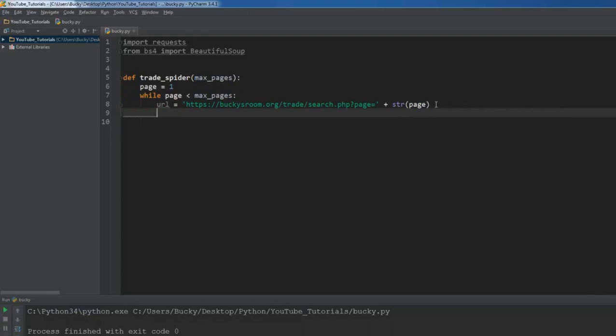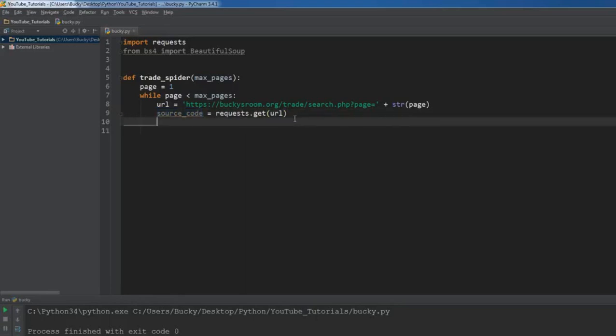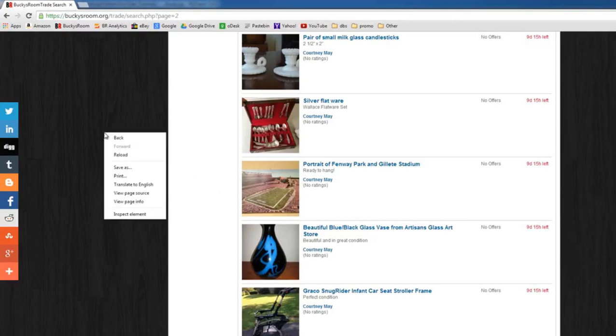So now we have a URL. What do we need to do now? Well, we need to request the data from that website, or connect to that website through Python. The results that we get back, I'm going to store in a variable called source code, and set this equal to requests.get(url). So again, each time this loops, it's going to connect to that web page and store the results in a variable called source code.